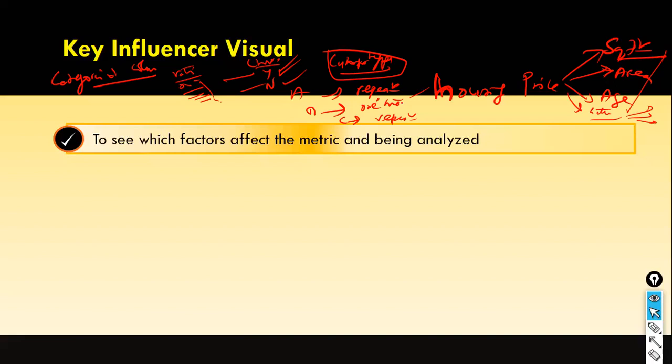Okay, is there any way we can make a prediction? The key influencers visual uses something called logistic regression. There is an algorithm called logistic regression in machine learning. With the help of logistic regression, you can predict the target outcome, like the customer type, repeat or not.